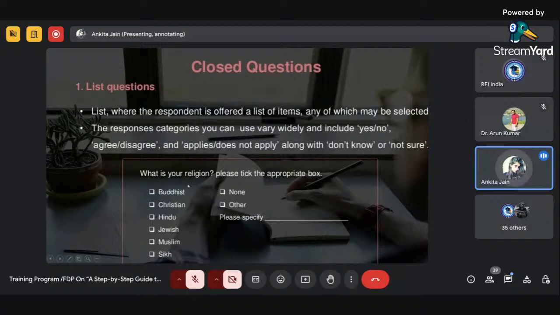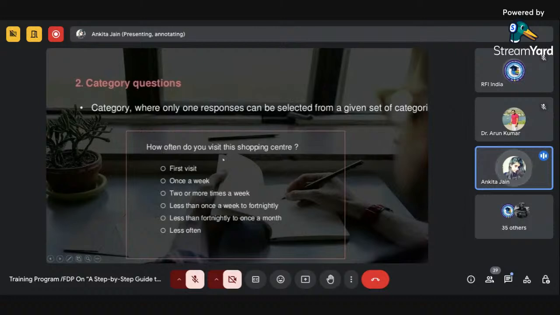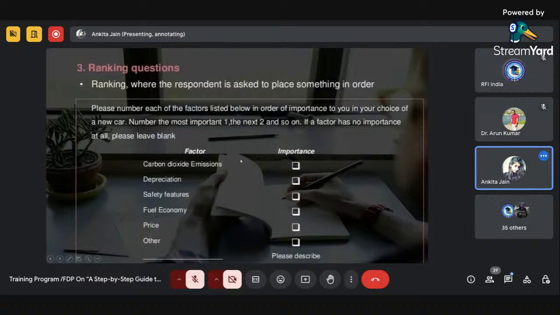One is the list questions, where, for example, they are asking about your religion. So this kind of thing can be done. Then in the category questions, you are going to get a category, like any frequency. In the ranking question, you are getting a number of options and you have to mark the most important one, two, three in order of importance.